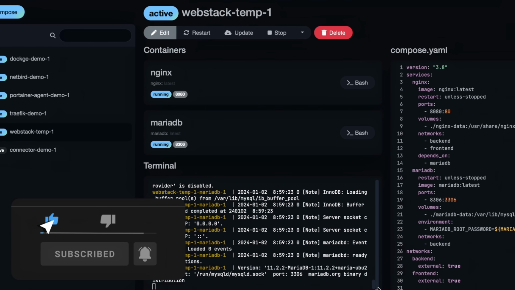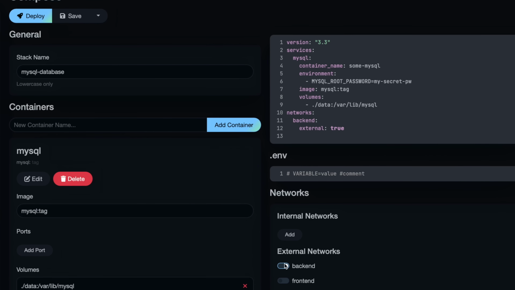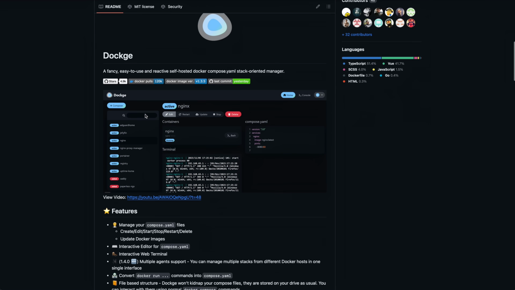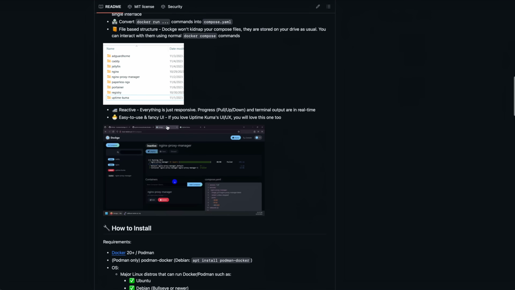Hey guys, it's Christian, and today I'm going to show you a nice, free and open source web UI for managing Docker Compose projects in your home lab. It's called Dockge and created by the same guy who already made UptimeKuma, which is, by the way, also a great application that we love to use in a home lab.